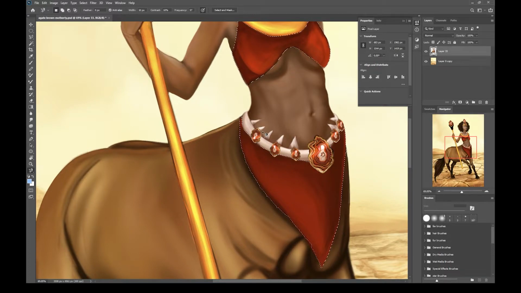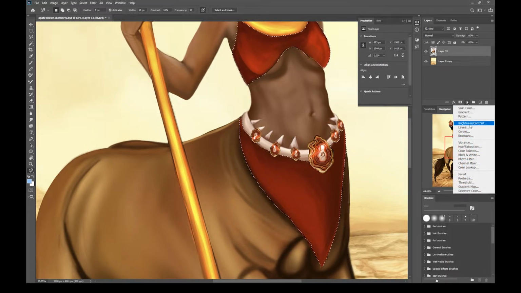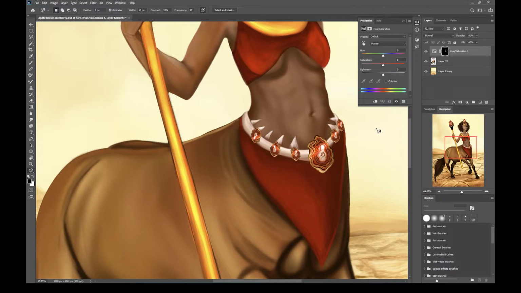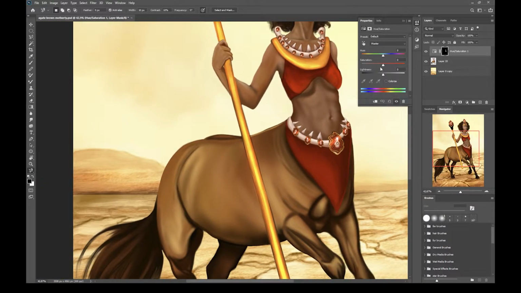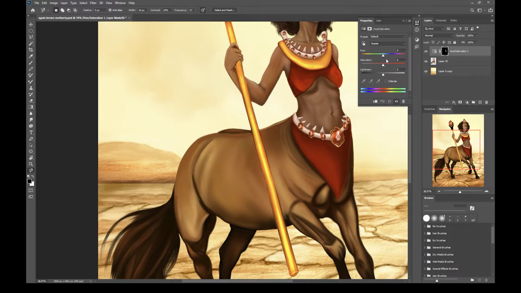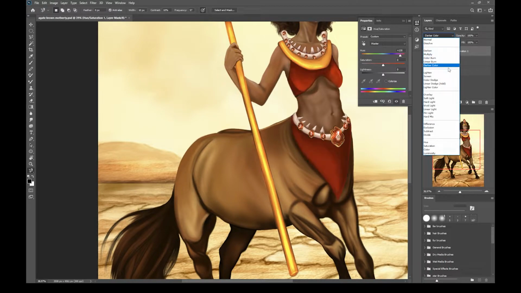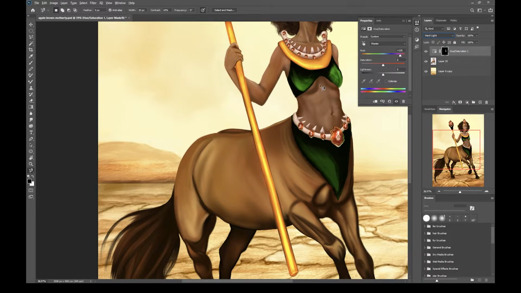Now I have my selection complete and I can go to Hue and Saturation again and begin to change my colors. And if I don't like this option, I can always turn it off or explore more options by just using the blend modes here.